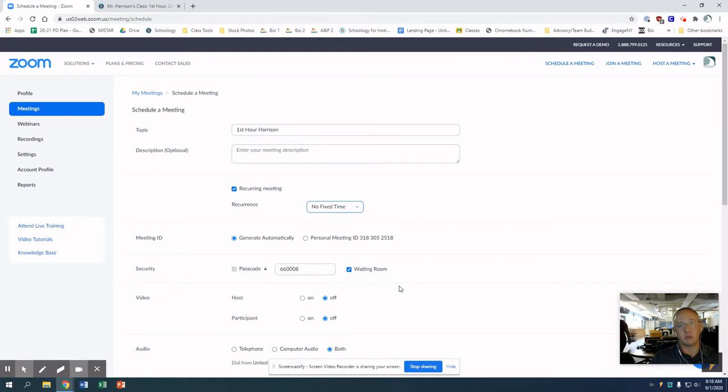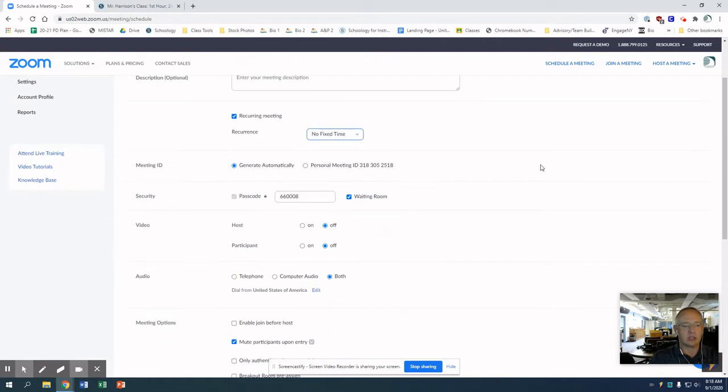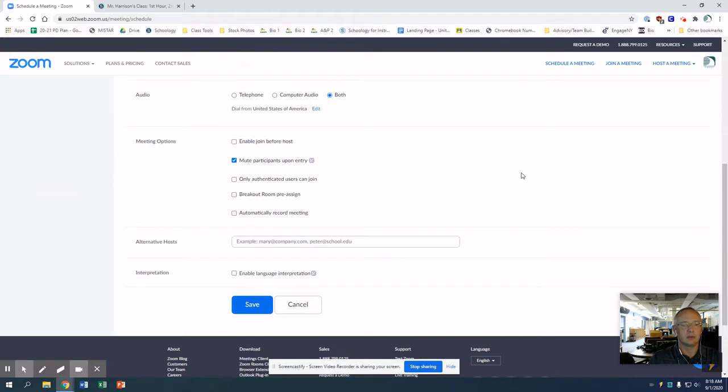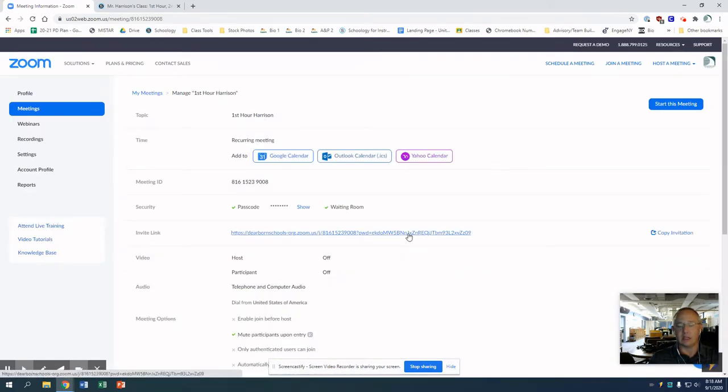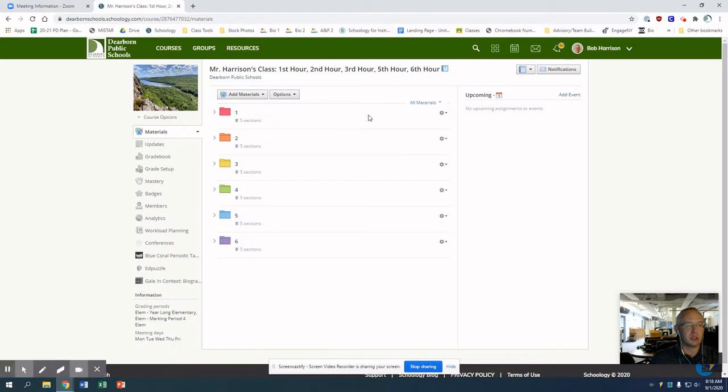What that will do is provide me with a link that I can post in multiple locations. And even though the time might be different on a daily basis, I can always click on that link. All right, so I'll go down here, I'll click Save, and that will provide me with the link that I can take now over to Schoology. So I'm going to copy this link, and I'll go over to Schoology.